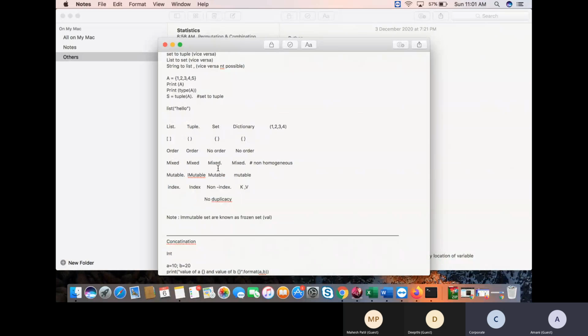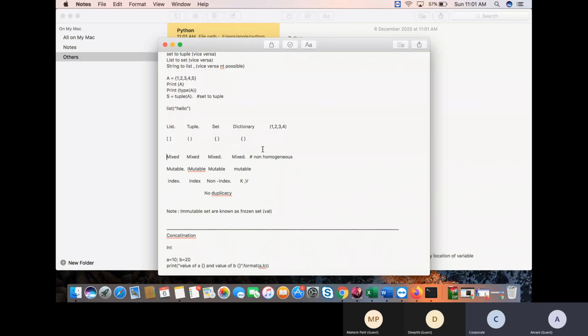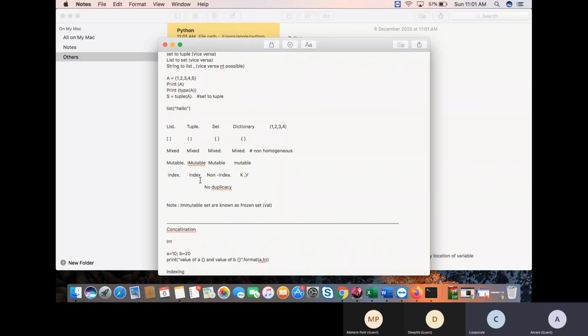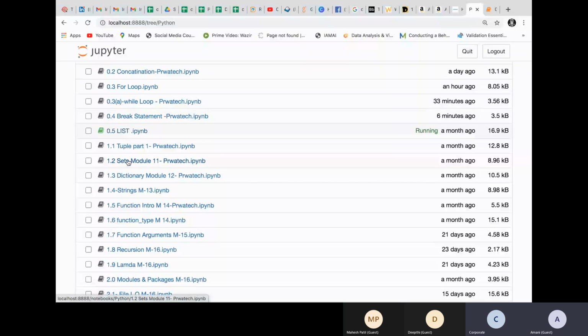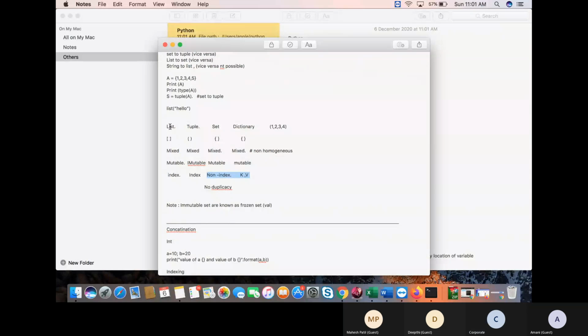What does it mean by order? Both are the same, don't get confused. Index or you can say order. A list has the index, but a set does not have index. So we'll talk about set and dictionary one by one. We have all the topics: list, then tuple, the set, and then dictionary. So let's start from the first, list.